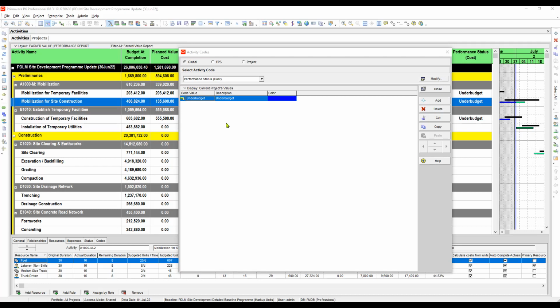So let's look at the performance status for the schedule. Actually, it should be three items. We have here ahead of schedule, behind schedule, and on schedule. So take note of that. The same with the performance status for cost, we have under budget, over budget, and on budget.